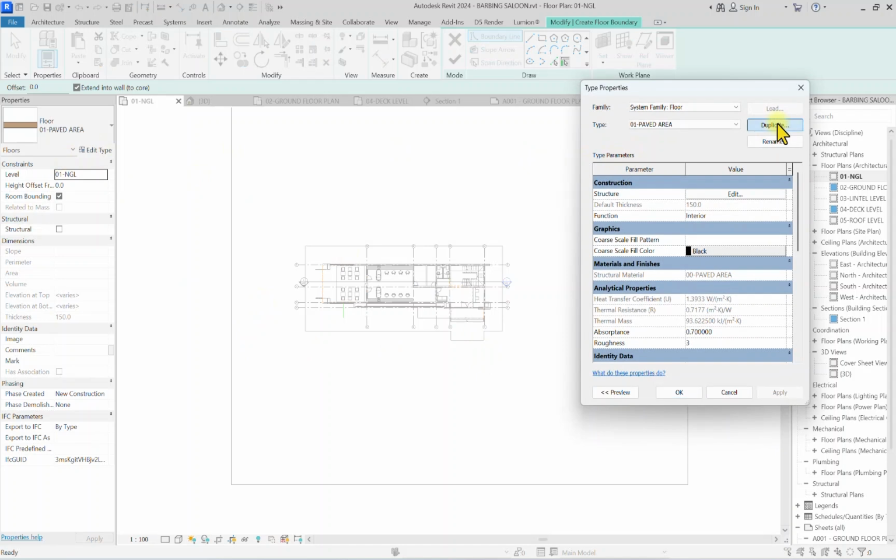I'm going to click on duplicate, and I'm going to call this 00 green area or greenery. Then I'm going to click on OK. So this green is a key part. It actually defines, so we're going to use it to define the parking spaces.